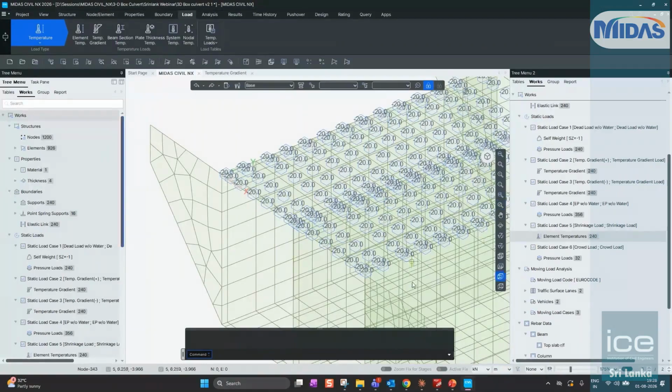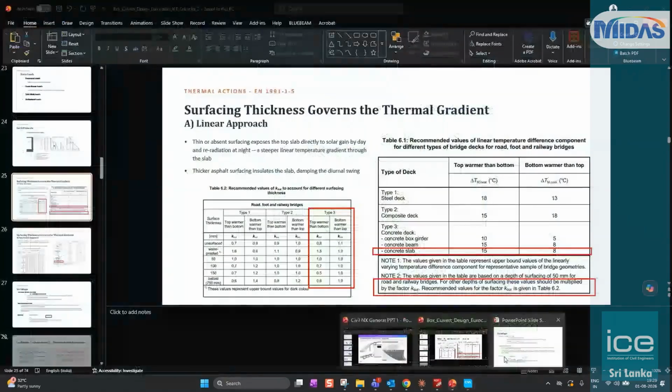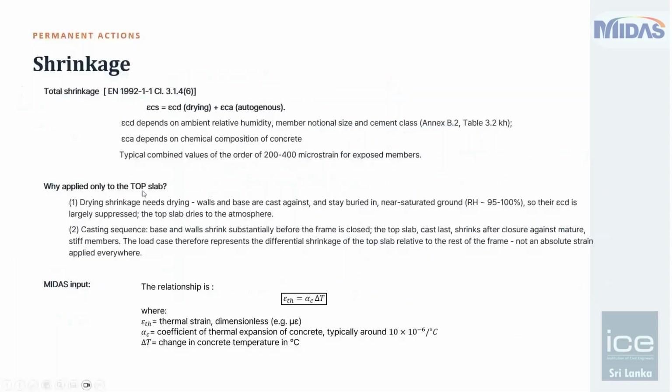Now, how do you arrive at this negative 20 value, right? If you were to calculate the shrinkage temperature based on the shrinkage values, right? So I think I have this right. Okay. So first thing is, why only the top of the slab? Drying shrinkage needs drying. Walls and base are cast against soil, that we already covered. So the top slab only undergoes your shrinkage temperature, right?